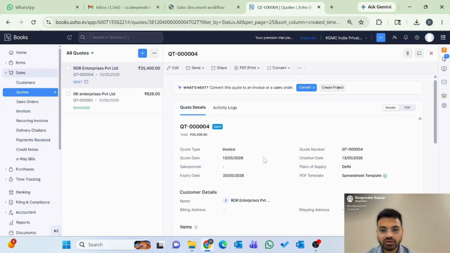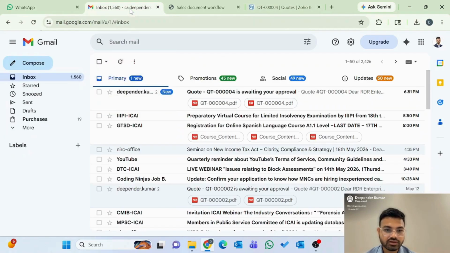Okay, now after you send the quotation, the customer will accept. If the customer doesn't accept, you can click here and mark it as accepted. Okay, about the customer portal, I was saying, if you go here, you can see this.